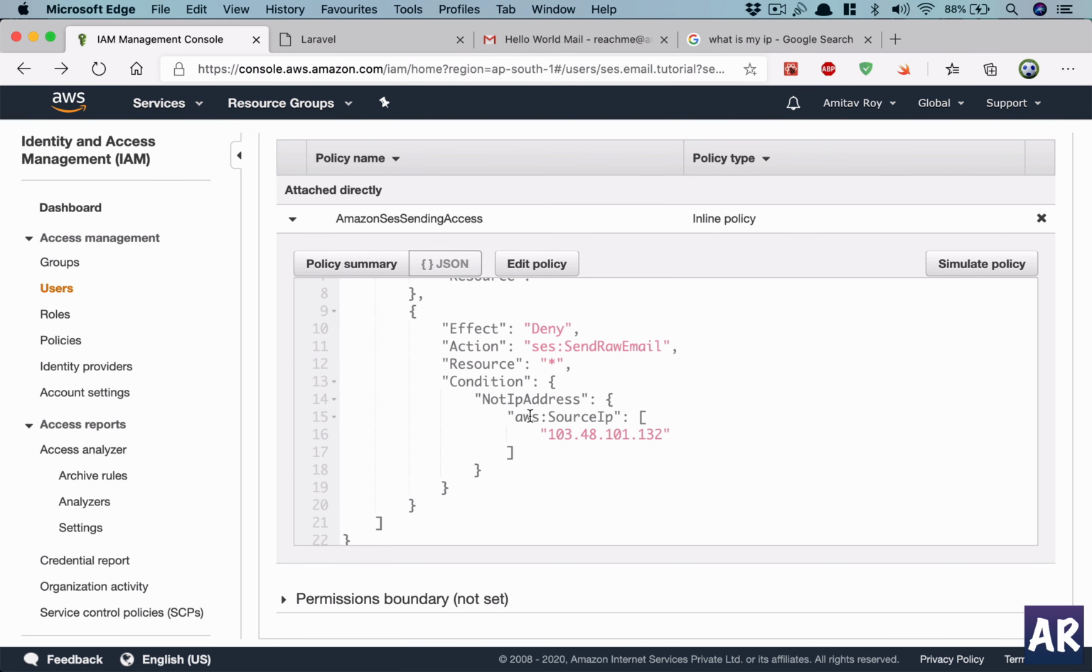So yeah, this is how you can secure your keys and ensure that emails are sent only through specific environments over which you have control. Right. So that's about it, guys. I hope you like this video on how we can send emails through Laravel using SES, and how we can secure the keys as well.